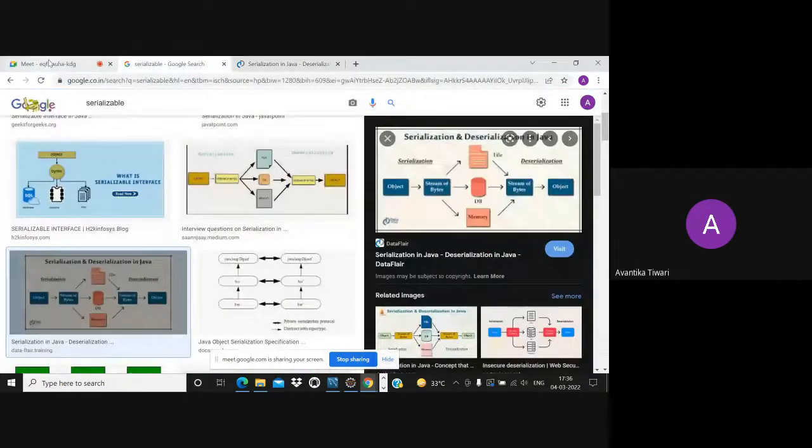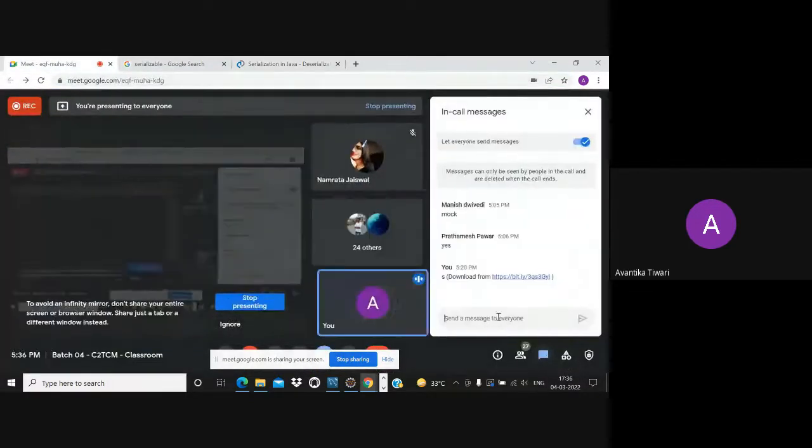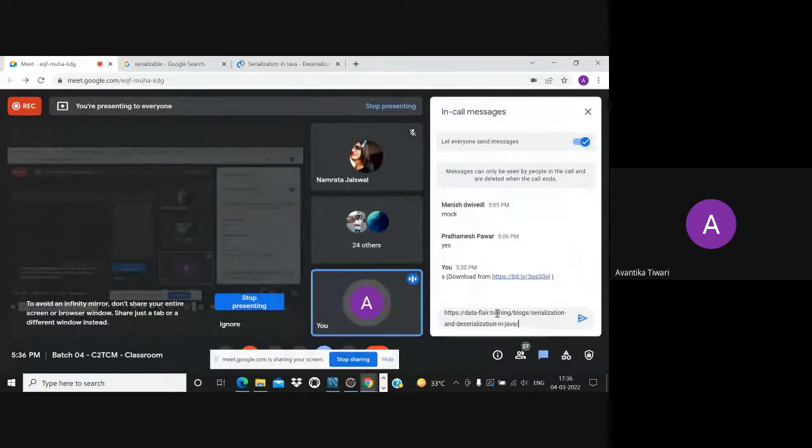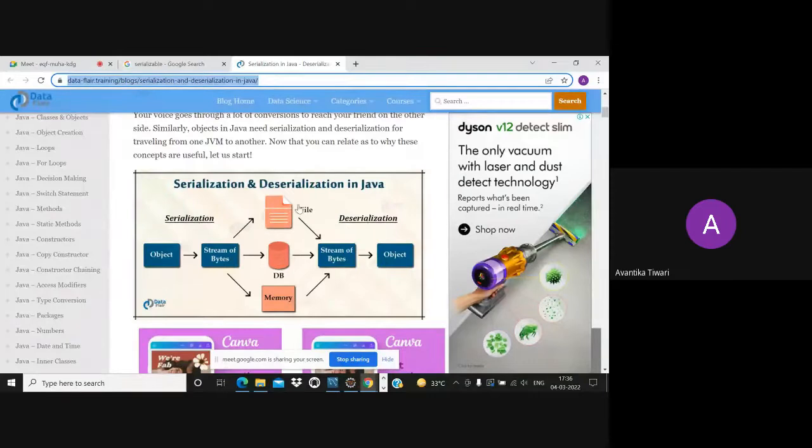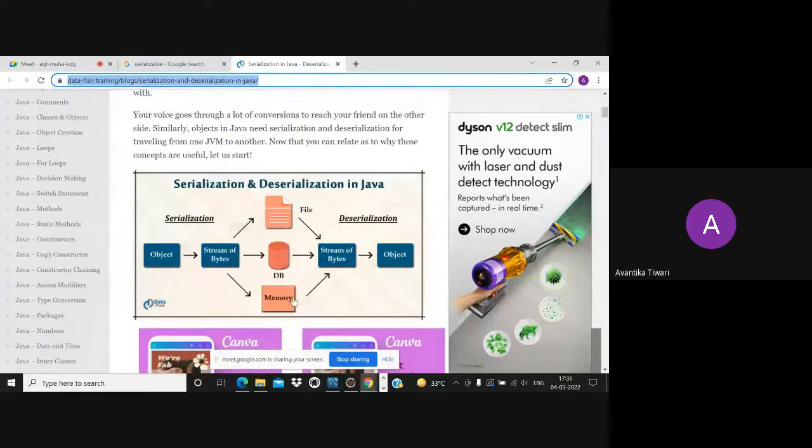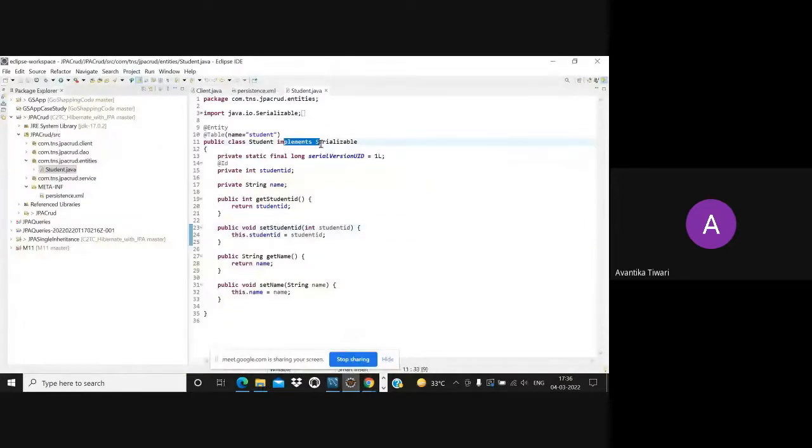It is present in Java. I'm sending you the link. If you want to go into detail, you can, but from an interview point of view, I don't think it is very important. You can just have a look at what it is. Once we implement Serializable over here, the objects communicate in the form of streams of bytes. That's it. So this is all about the student class and these are the getters and setters.